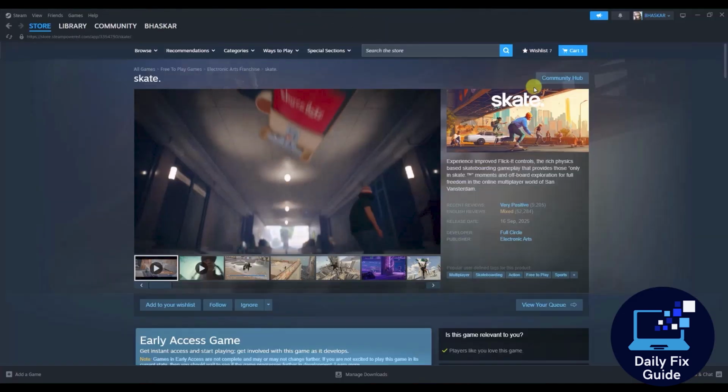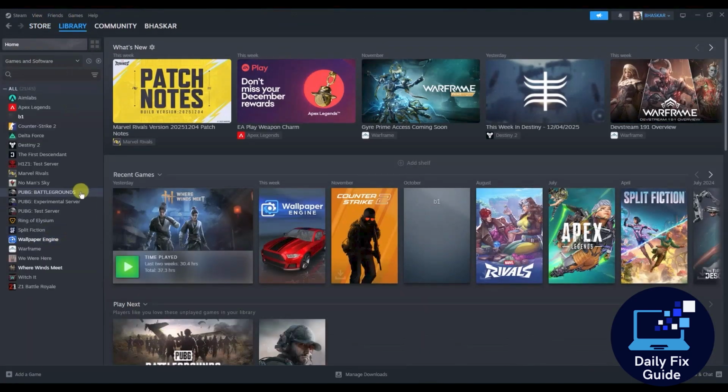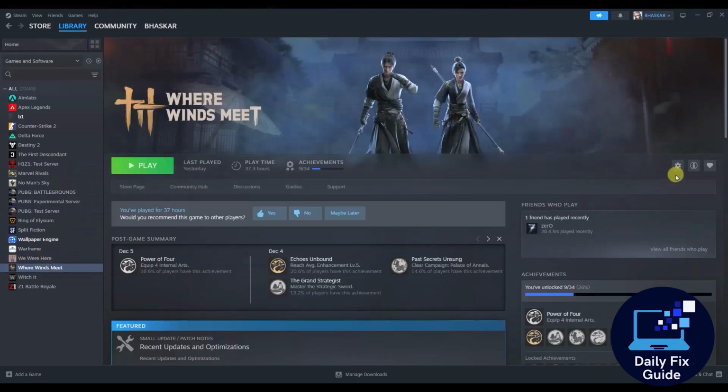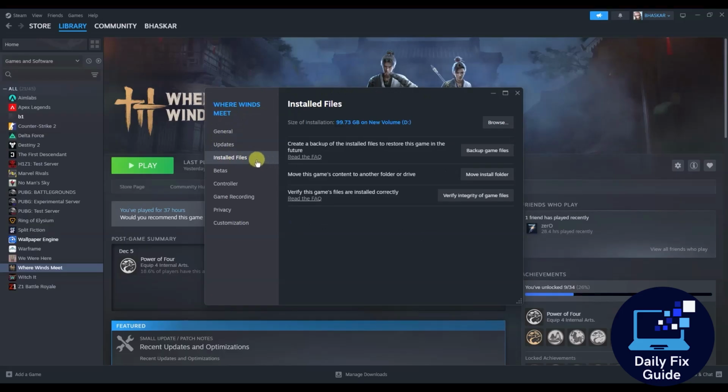All you'll do is go to your library, then go to the game that you are currently playing, then click on the Settings option inside Steam, then click on Properties, then go to Installed Files, and over there click on Verify Integrity of Game Files. The moment you click on this option, it'll verify all the files installed, and if there are any corrupt or missing files, it'll fix them for you. Once it is fixed, you can then start the game without any issue.